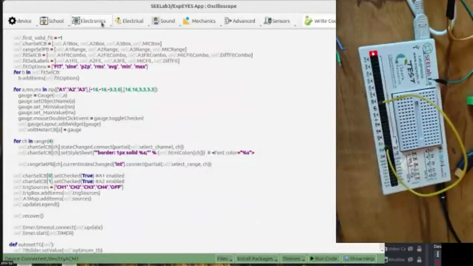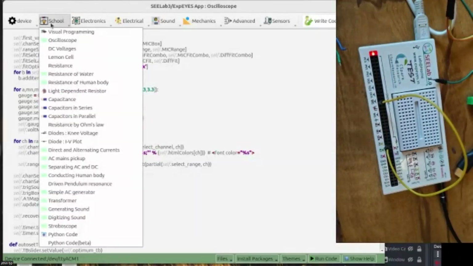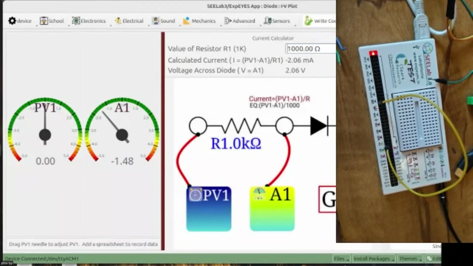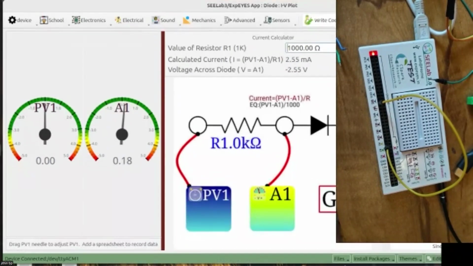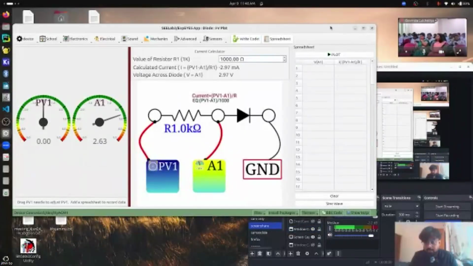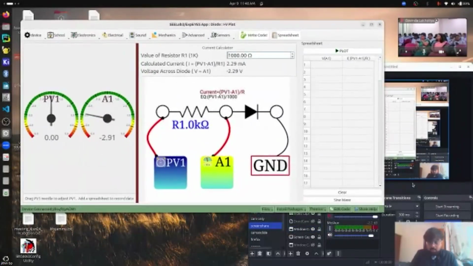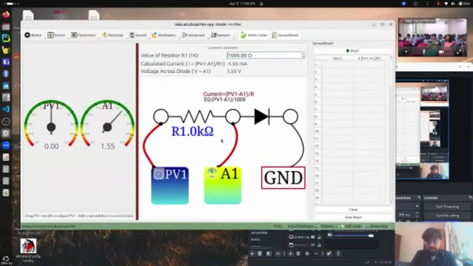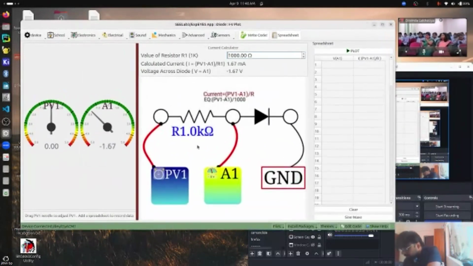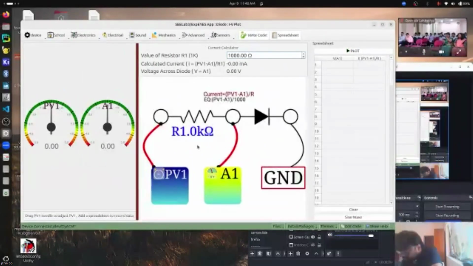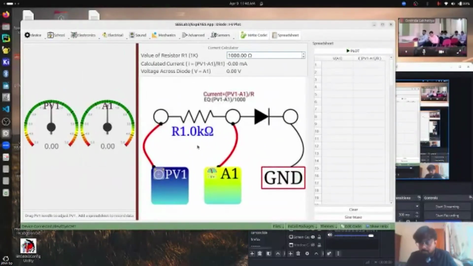So now let's go to diode IV. So start with the school level diode IV. Diode IV plot in the school level menu. So here, let me switch to screen share view. So here the schematic is there, how to connect. So let me just make the connections, PV1 to breadboard.